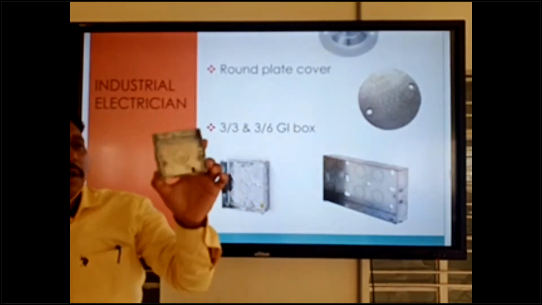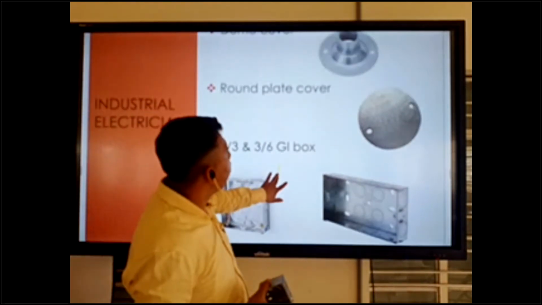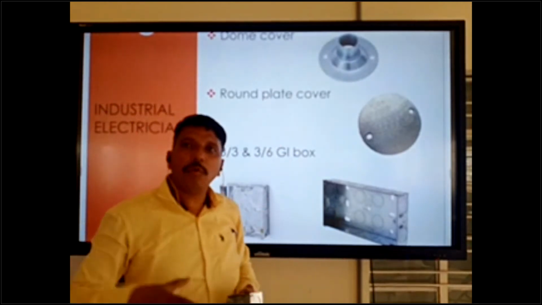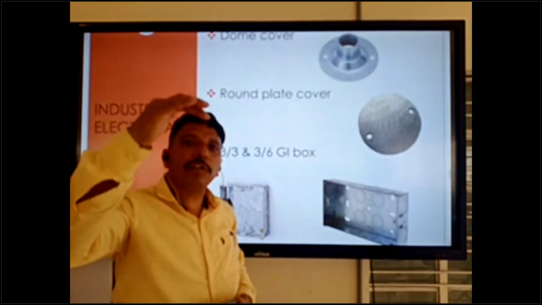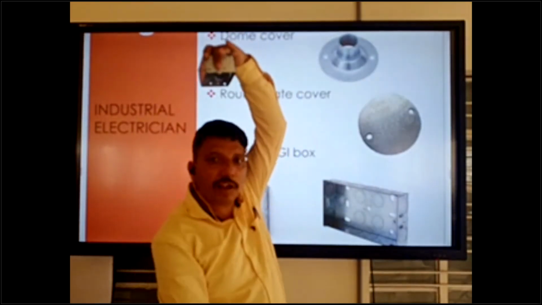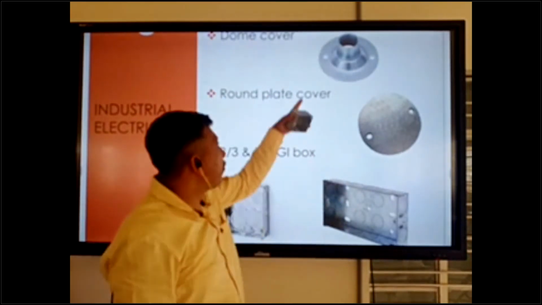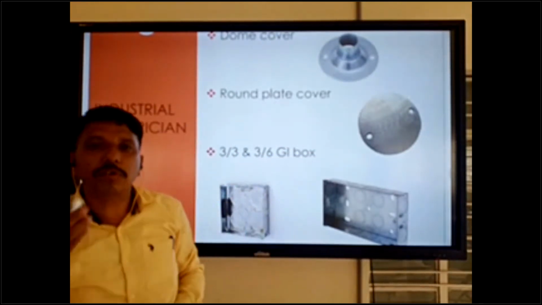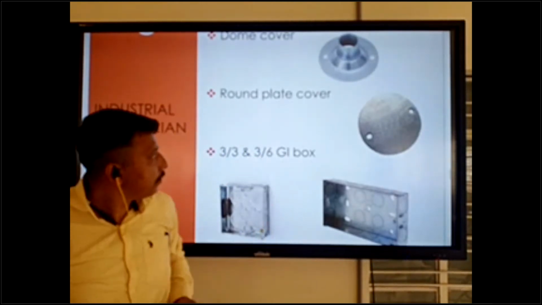Okay, so in this slide you can take the knowledge of dome cover, round cover, and 3x3 and 3x6 GI box. Dome cover we can use when your device and some lights are coming in hanging purpose, hanging down from the slab, coming down, not in the slab. That time we can use the dome cover. Round cover we can use for closing purpose. Circular box closing time we can use the round type cover.